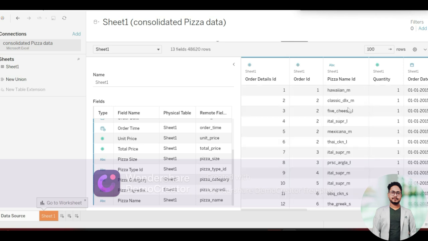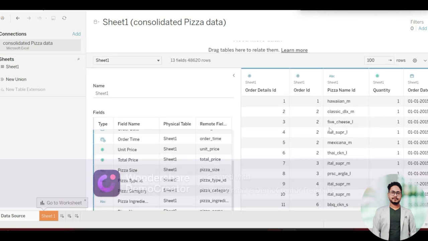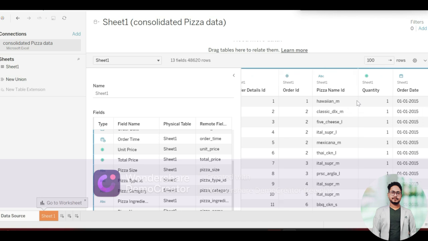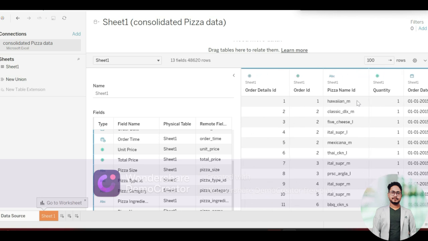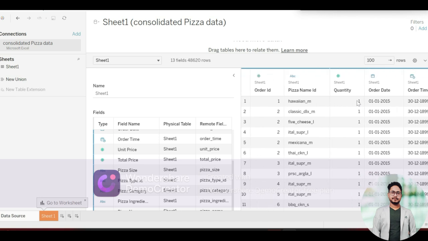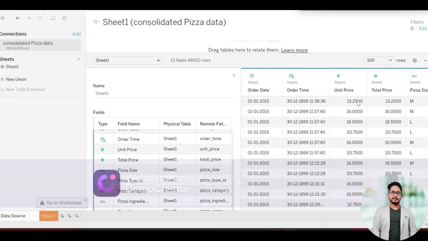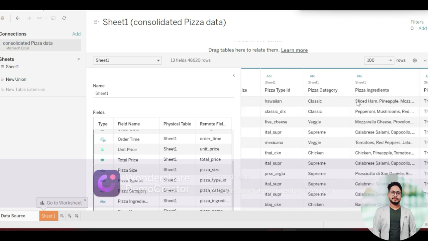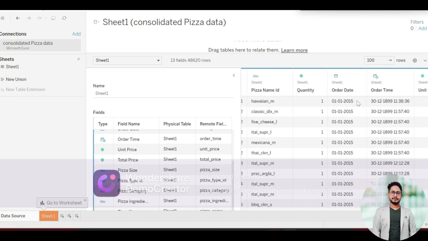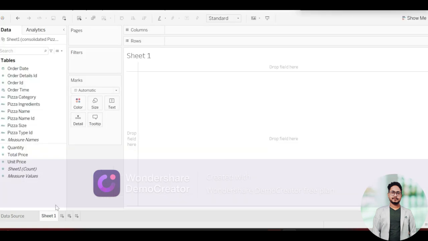So if you come here and update, it will show you the top 100 rows as a preview. Here you can do a preliminary check and see whether you have selected the correct data set, and if all else is good, let's head on to our worksheet. So come down here on the left hand side bottom corner, and you will see Sheet 1. So let's go to Sheet 1 and start with our analysis.